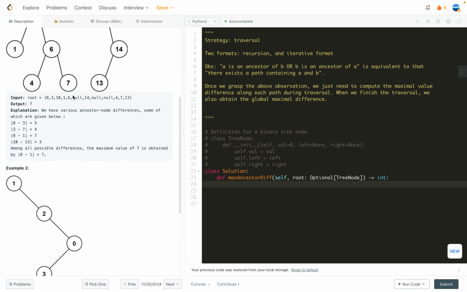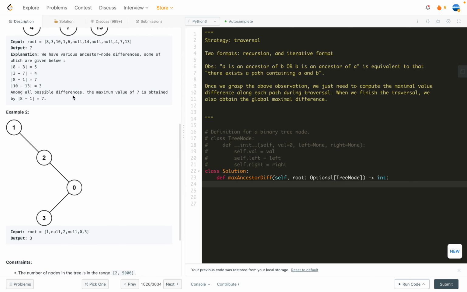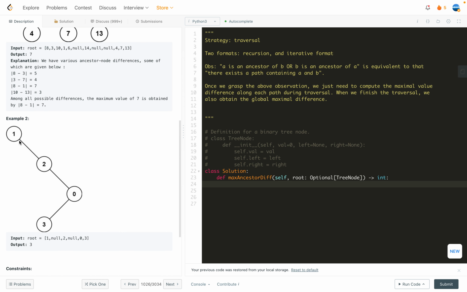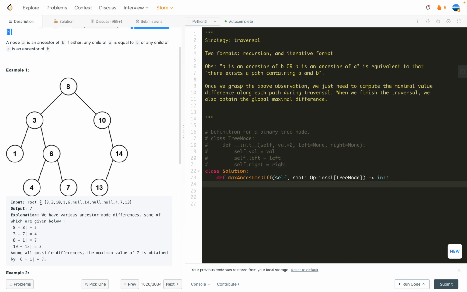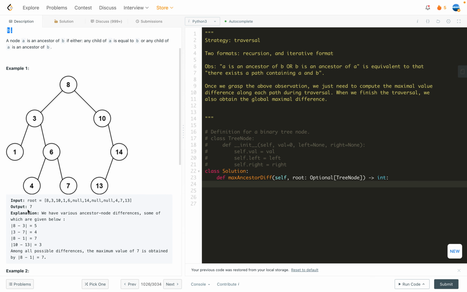So here we have two examples. In the first example, we see 0 and 3, right? And 0 is an ancestor of 3, and their difference is 3 in absolute value, so we return 3. So this is a very simple one. Now if we look at example 1, the return is 7.